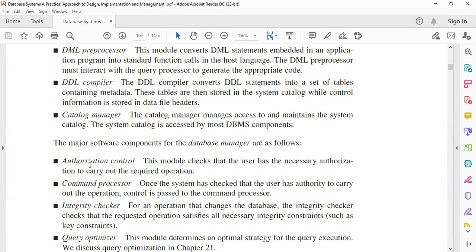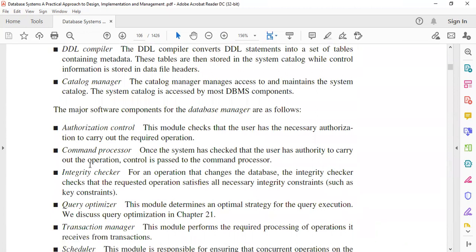So the first is the authorization control. And as the name suggests, the authorization control is a module that checks whether the user has the necessary authorization to carry out the required operation. You have sent some requests into the database to check, to get some data.